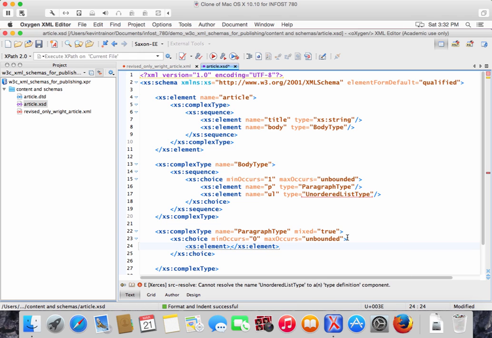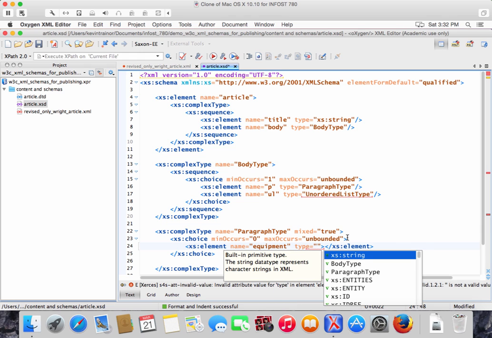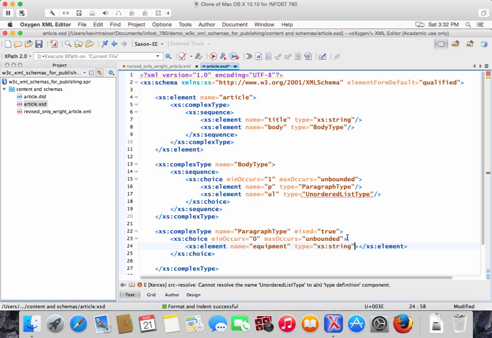XS element name equals equipment, and it has to have some type, and it has a simple type. It can just have text. So type equals XS string. Okay, and we don't need to enclose anything, so we'll make it an empty element. And now we're going to have 2 others that have that same format but different names. And I'd like to encourage you to be lazy here. So what we're going to do is copy paste this twice and simply change the name.